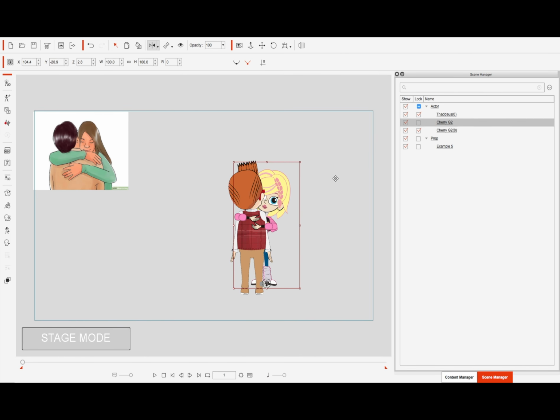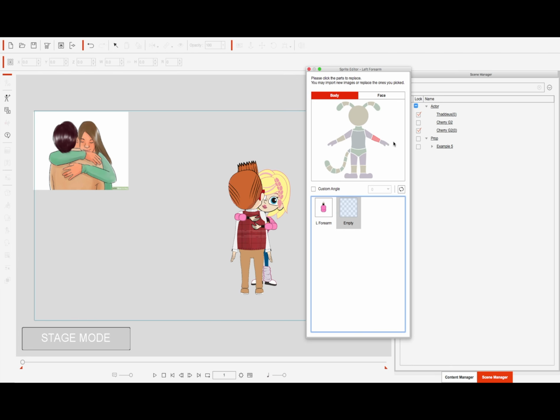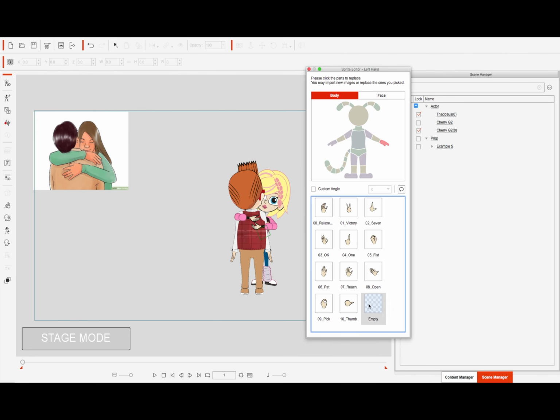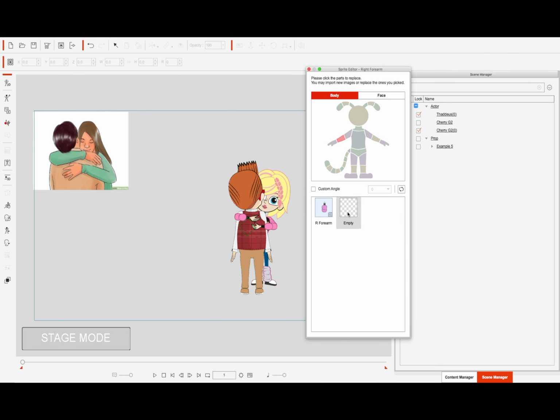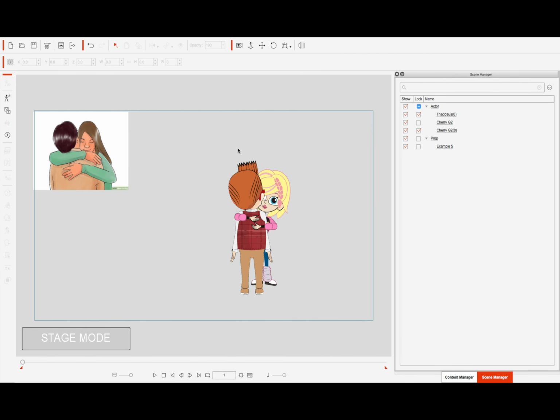So I'm going to unlock her. And I want to, like I said before, hide the forearm and the hand for both sides, just so that there is no mistake on which body parts are being animated. And now they're at a nice hug.